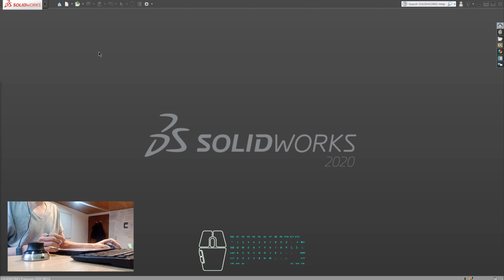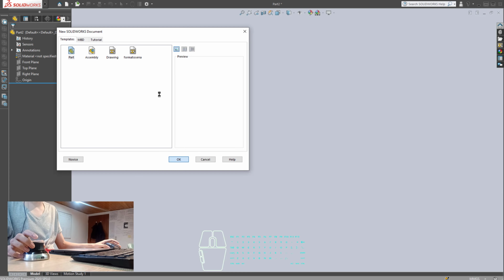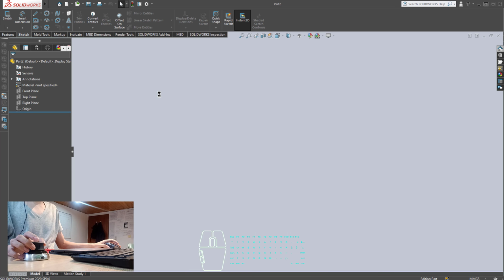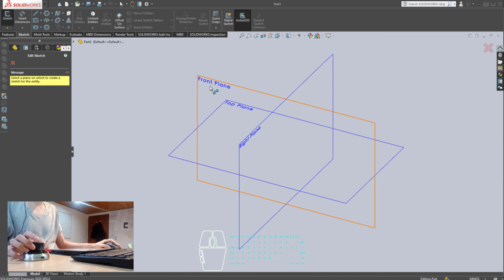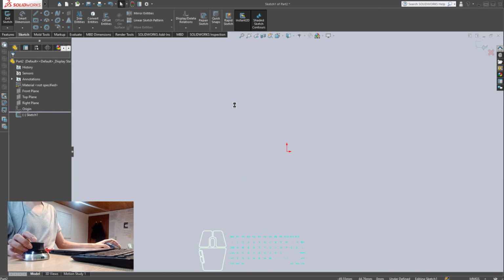All right, so we're going to click on the arrow, file, new. This is a part, so part, okay. We're going to click on sketch, sketch once again. We're going to select the front plane, and basically what I like to do is to create the sketch taking into consideration just the proportions, right?